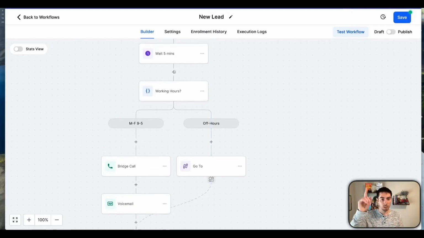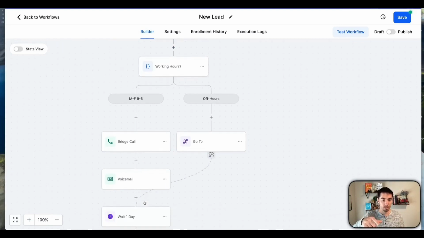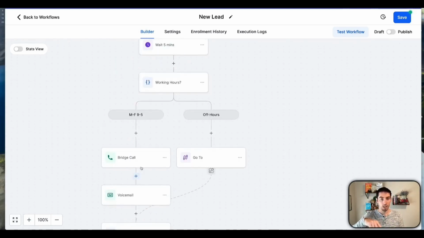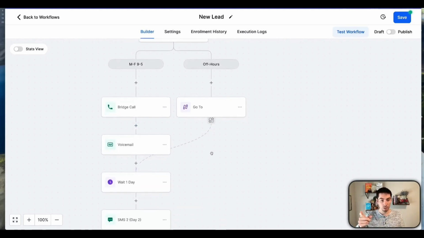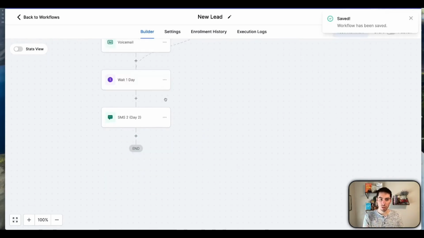So the way this works is, come down here. Is it during working hours or not? If it's during working hours, the first call is going to happen, voicemail is going to happen, then it's going on to wait 1 day. If it's off hours, then it's going to go to the go to, and it's going to skip these two and go right into waiting the next day. Save that. And now what you would do next is you would then start building out a longer nurture sequence.